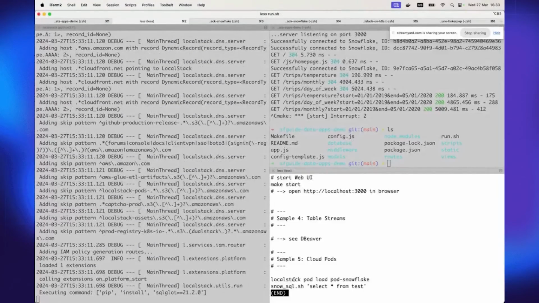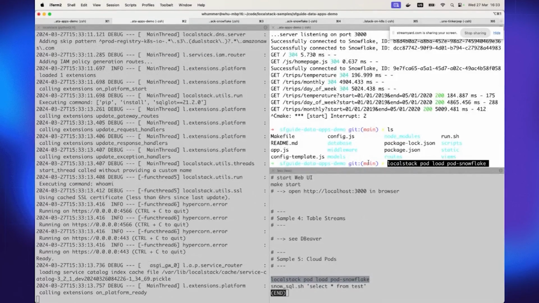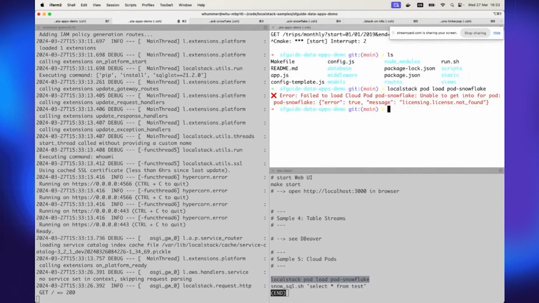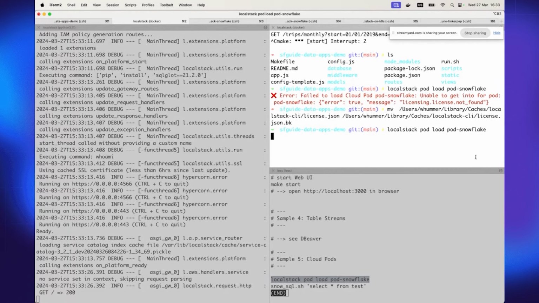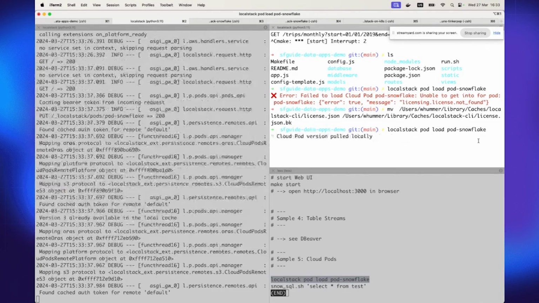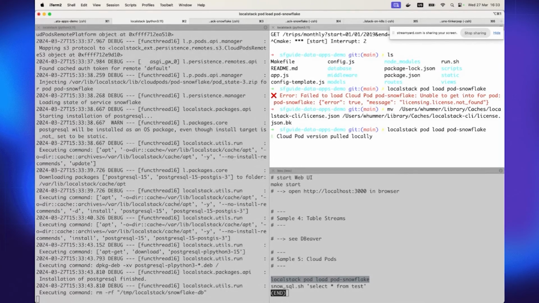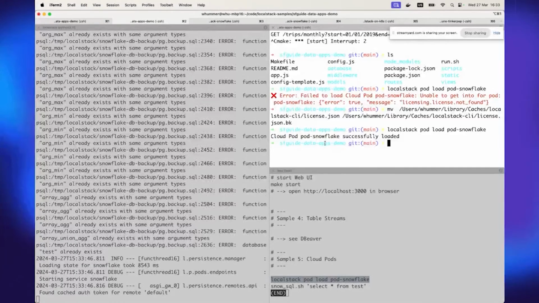What we can do now is use the LocalStack CLI, and we have this command called pod load. There's pod save to create a pod, and pod load is the operation to load an existing pod into your instance. We can now run this, and this is of course something with the license file. Yeah, just had some caching issues there. So I'm now loading the pod into my local instance, and as you can see on the left-hand side, it already spins up the Snowflake information here.